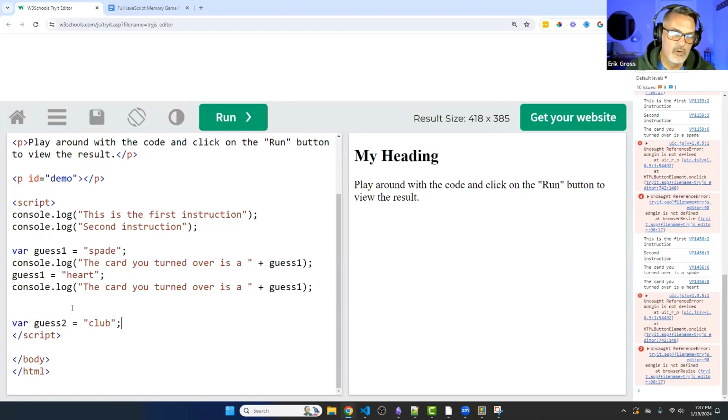Okay, fine. We need to check to see whether these two guesses are identical. Now, you and I can look at it right now, and we know they're not, because we can go up here and say, well, guess1 is equal to heart, because that's the last thing we did with the variable called guess1. We made it equal to heart. And guess2 is equal to club. So we can look at it and know they're not equal.